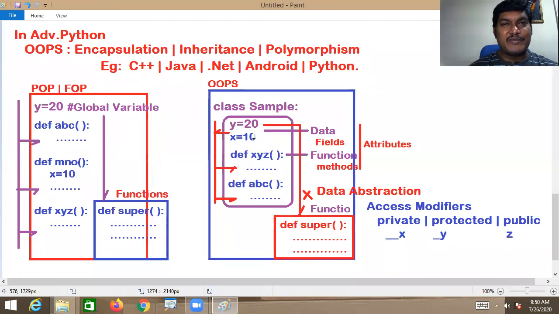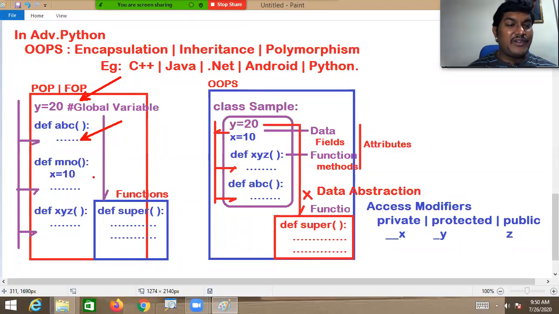But here, is it possible to provide data restrictions or not? Absolutely yes. We can provide data abstraction in Python. Okay, fine. But sir, one more point I would like to share. See the procedure orientation. In procedure orientation, the global data is freely floating across all the modules in the system.